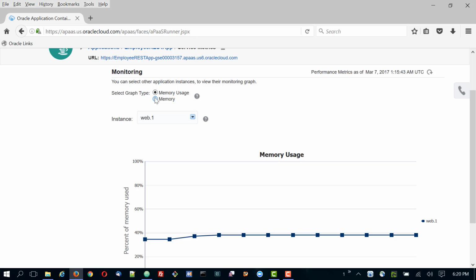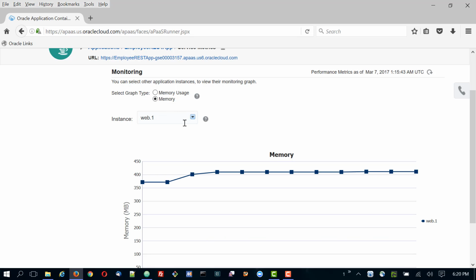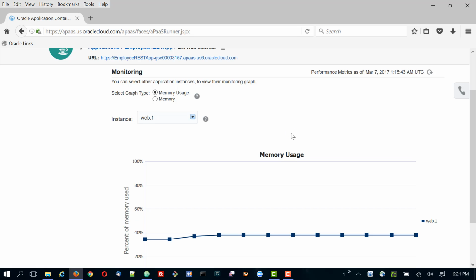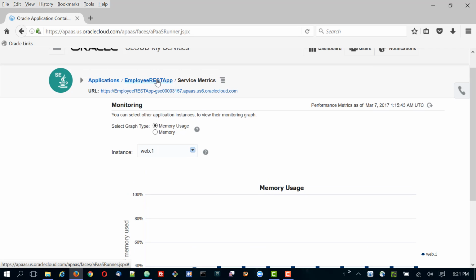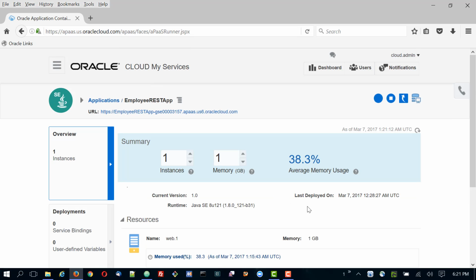You can also choose the memory option there and then look at total memory used. So it looks like we're using about 400 megabytes of RAM there for our application. Once again, it's showing you a graph over time. So that's what that does. So I'm going to jump back to the application there.